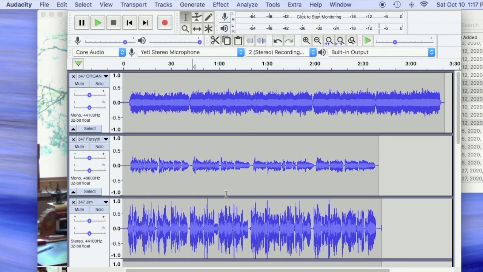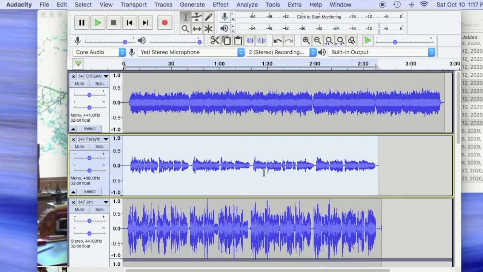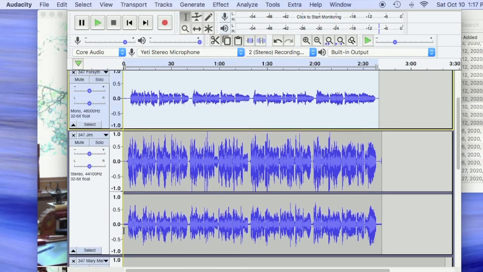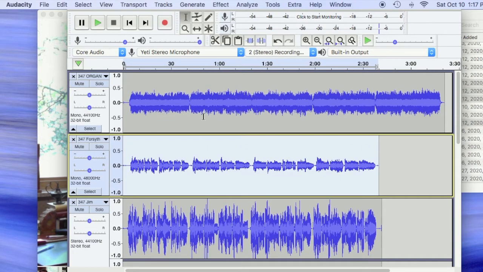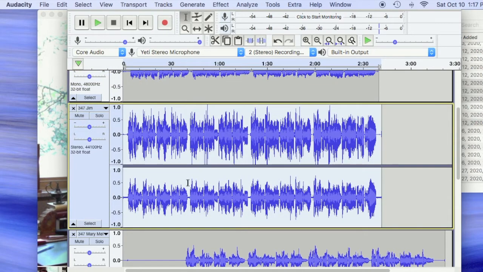Okay, so I've scrolled up to the top, and here again, so this is our organ, and this is the name of the file. Here's Forsyth. I can select that one. Here's his singing. The reason the waveform is small is because it was a little quieter when he recorded. We'll take care of that. Notice how for the organ and for Forsyth, there's just one waveform. Here, as we scroll for Jim, you can see that there's two.